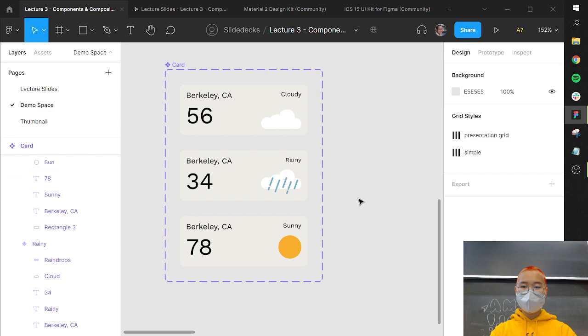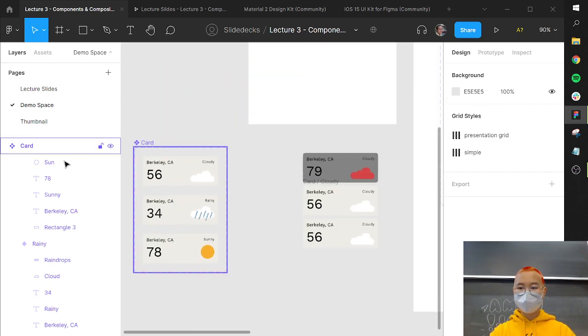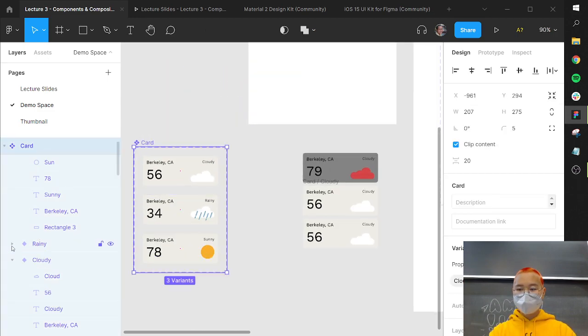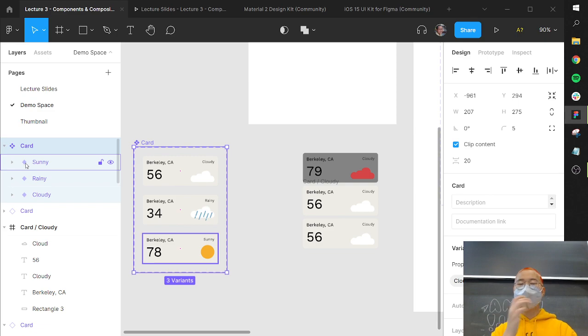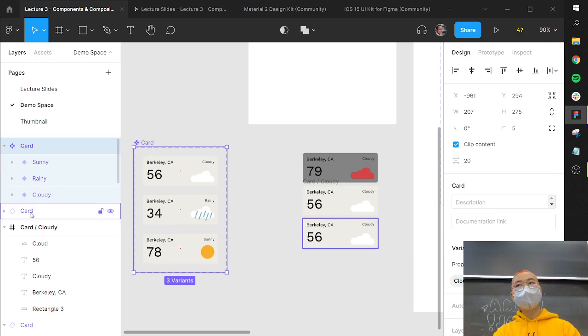Cool. So now I have these three versions. They're card. If you look in the panels over here, you see that one of them is called sunny, one of them is called rainy, one of them is called cloudy, and you'll see that the diamond again is different. The filled singular diamond is used for different variants of the same component, and they're all stored under this main component that's called card with the fancier diamond. Any instance of any of these three is going to have this diamond.